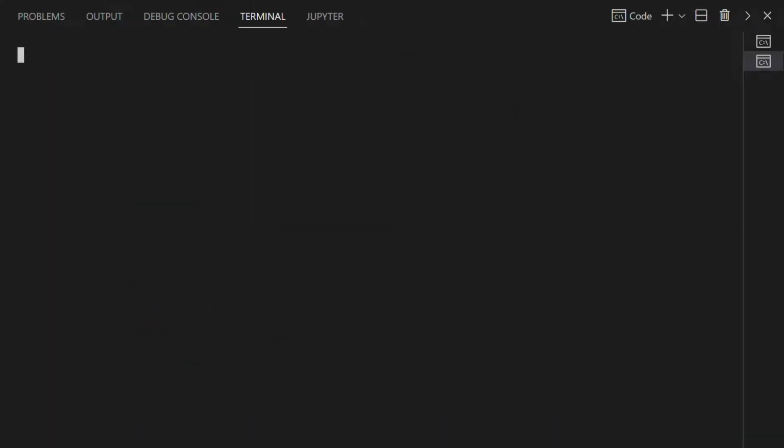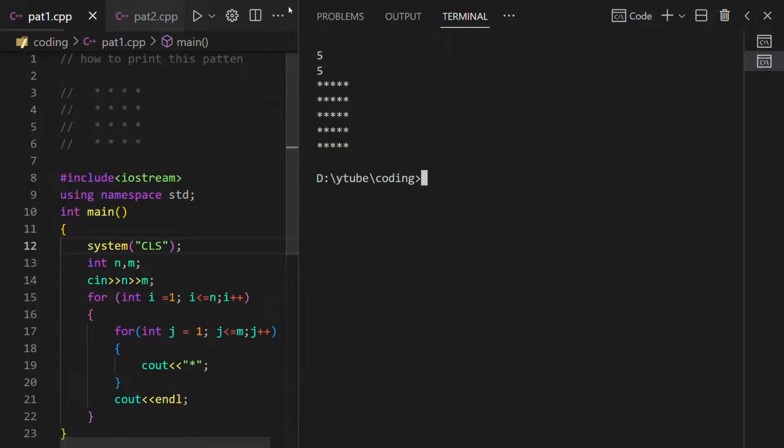For the first run, we will enter the number of rows, downwards, that will be 5, and the number of stars, the number of columns, we will enter 5. So there will be 5 rows and 5 columns here. We will run this next time also. Here we will enter 5 rows, and here 3 columns. So there will be 3 columns and 5 rows. So our first pattern is completed.